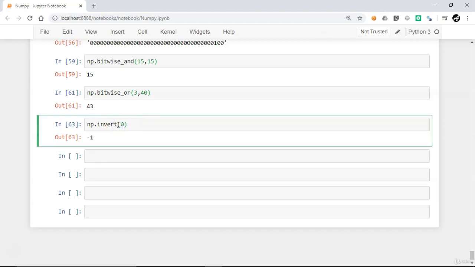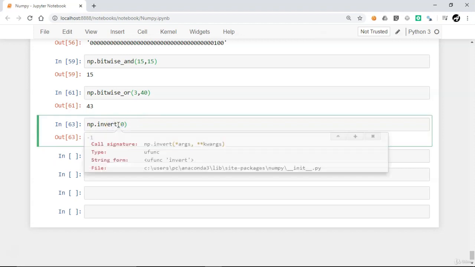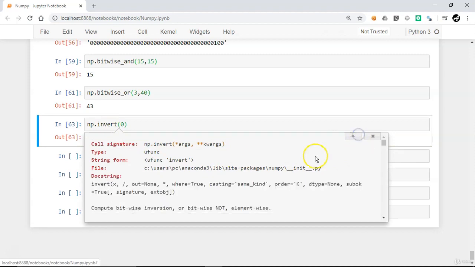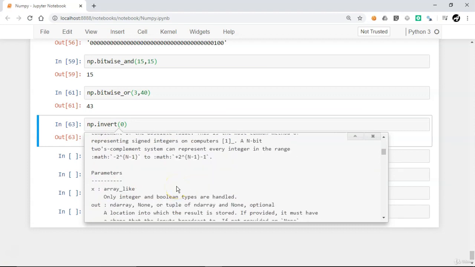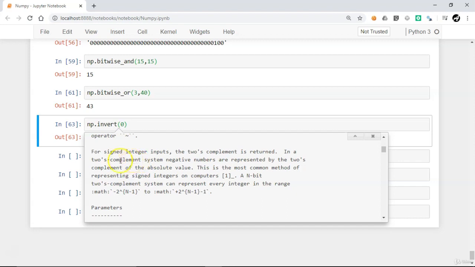If you want to get very specific documentation of this inversion, you can just simply see here what this inversion will do. It will just compute the bitwise NOT of the original representation. There is detailed documentation given, and it shows that the inversion means the 2's complement of the original number.